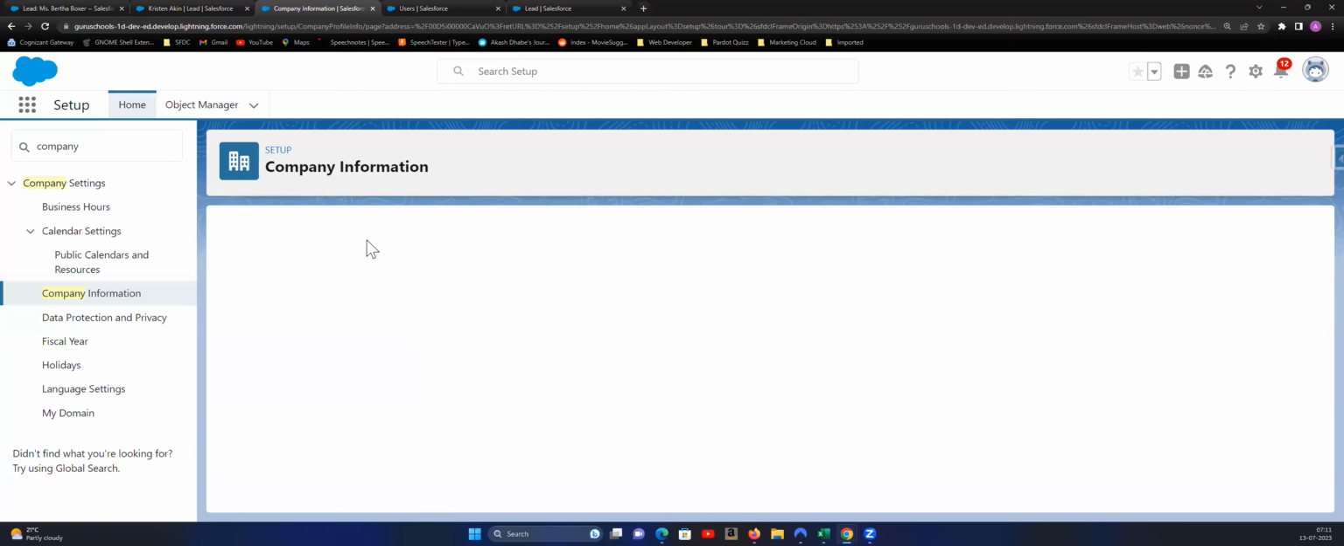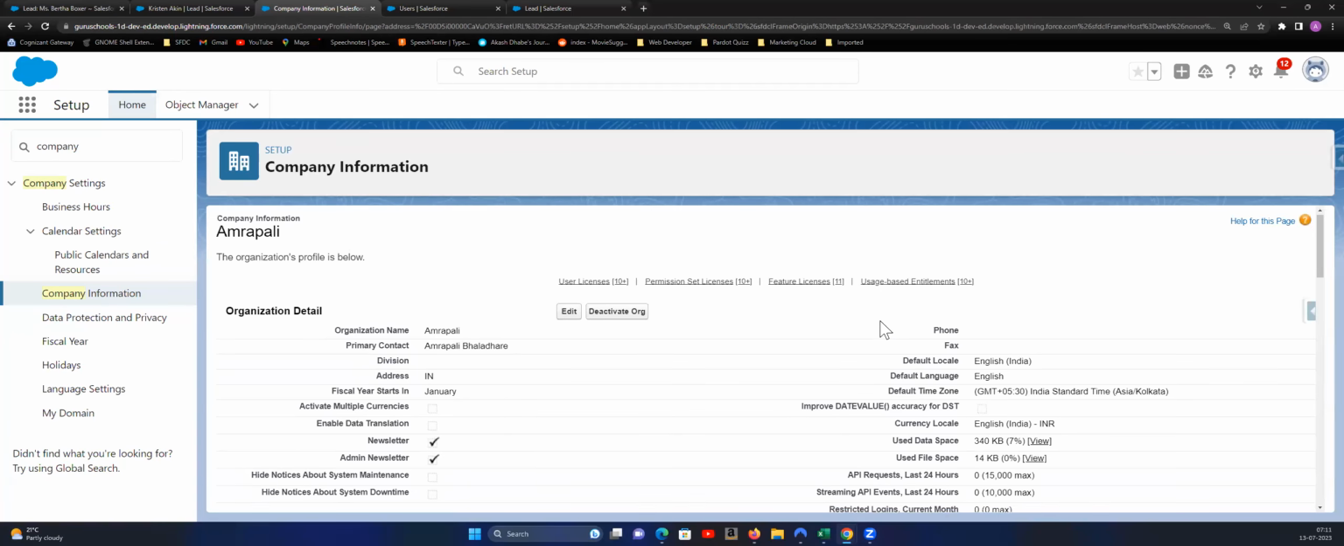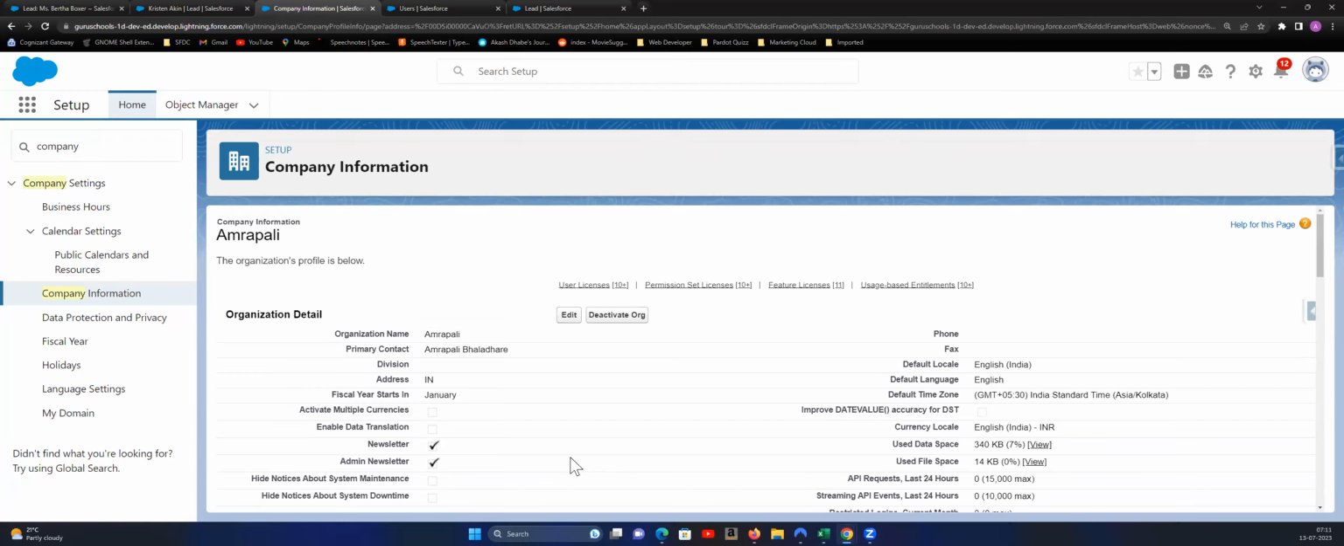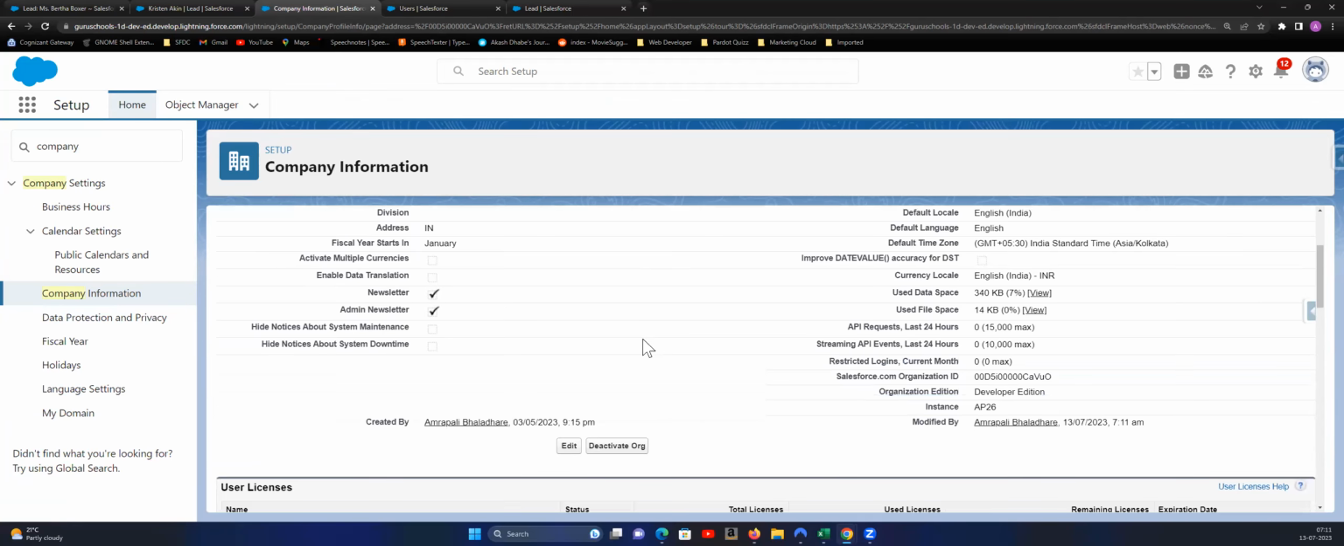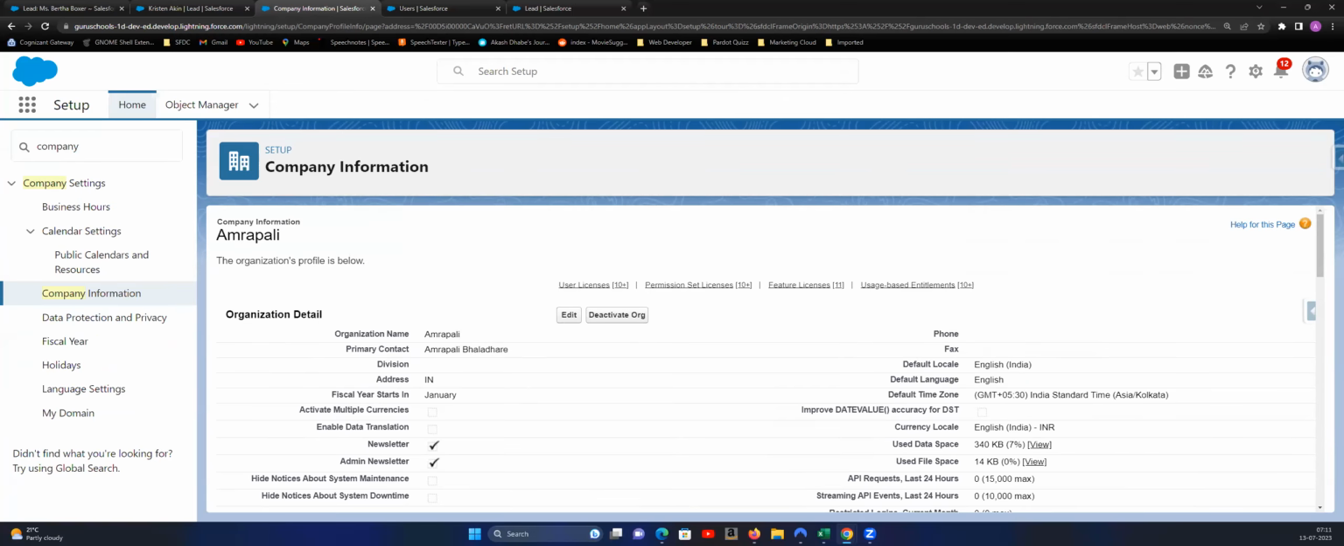Now you can see that my company name is Amrapali, not GuruSchools, right? Just because you created a developer org and at the time of creation gave your company name, you can give any company name, any custom name. Why did we ask you to give GuruSchools? Because we are learning Salesforce in GuruSchool, and it will be like an organization name. So, understood or any confusion?